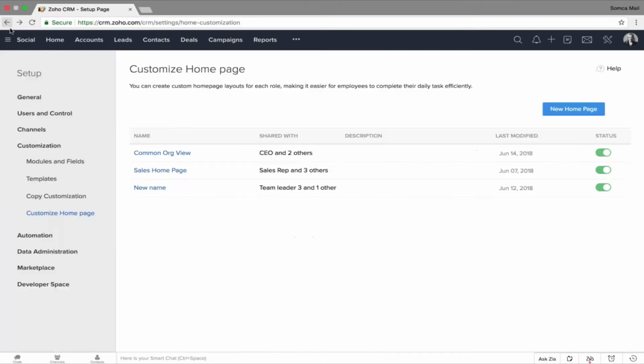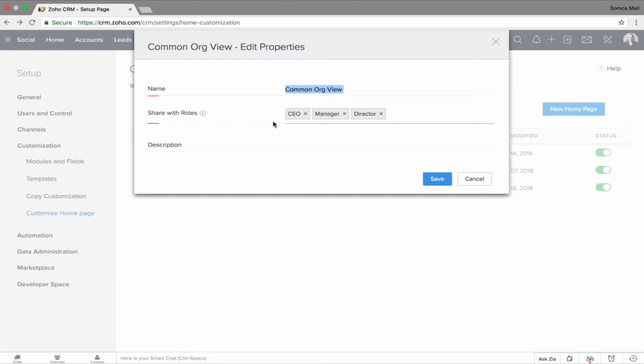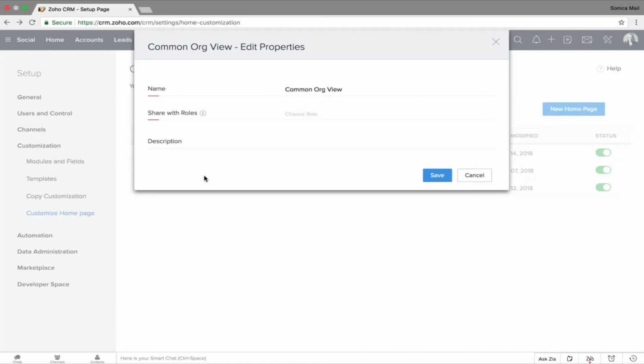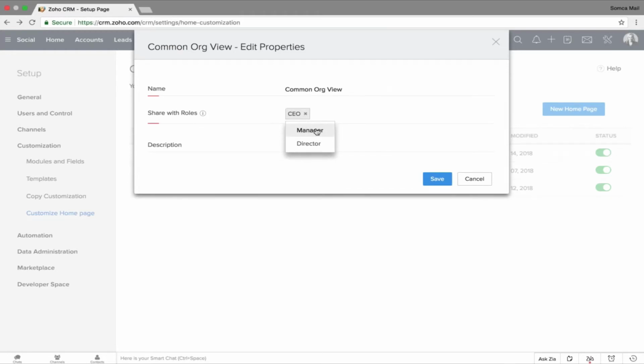So I'll show you where you can add users. When you click on the ellipsis here next to the common organization view, there's an option called Edit Properties. Here, if you see, you can add your CEO or the manager or the director. So this is how it will be initially. When you click on this choose role, you can add the CEO, the manager, and the director.